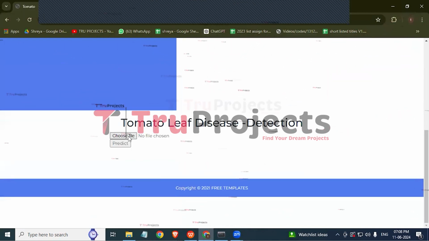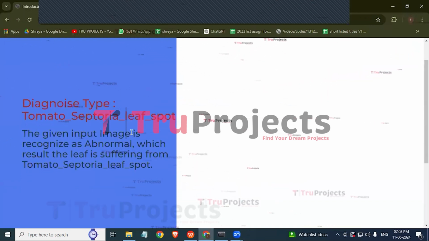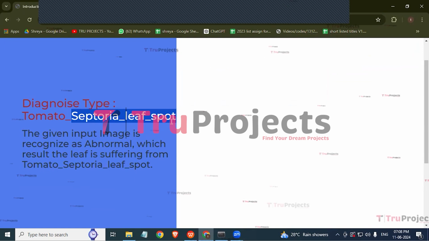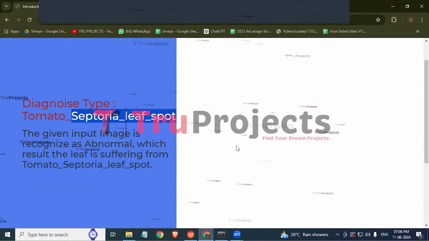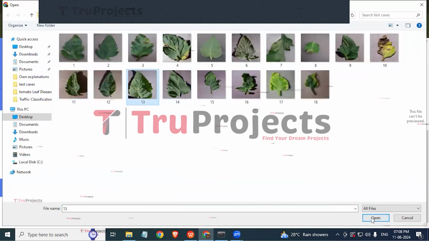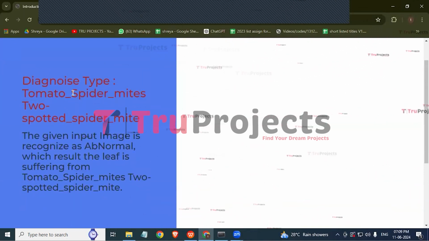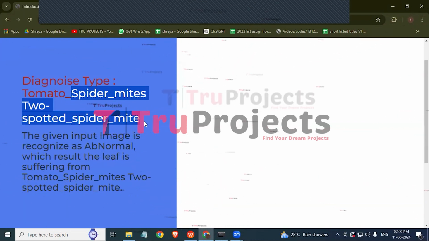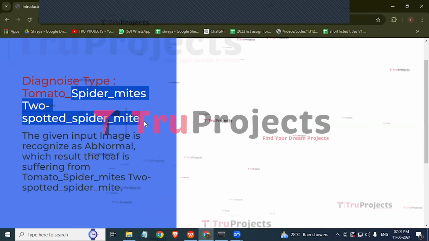Let's upload some more. Upload the 11th image. So here we got the prediction as tomato septoria leaf spot is detected, which means the leaf is abnormal and it is suffering from the disease called septoria leaf spot. So now we will upload one more image. Upload the 13th image. And here we got the prediction as tomato spider mites, two-spotted spider mite is detected. That means the tomato leaf is abnormal and the disease name is spider mites, two-spotted spider mite.